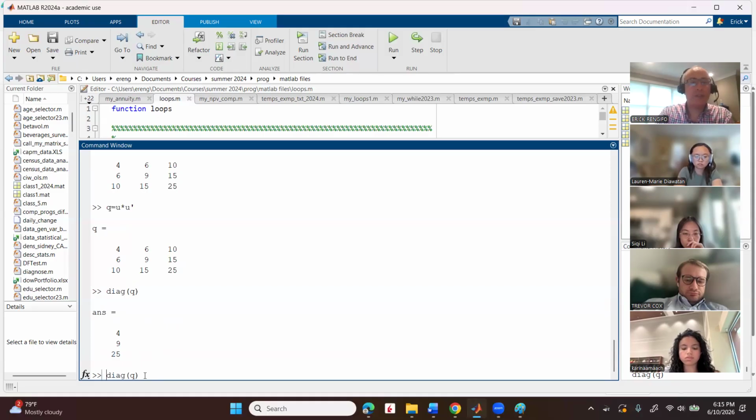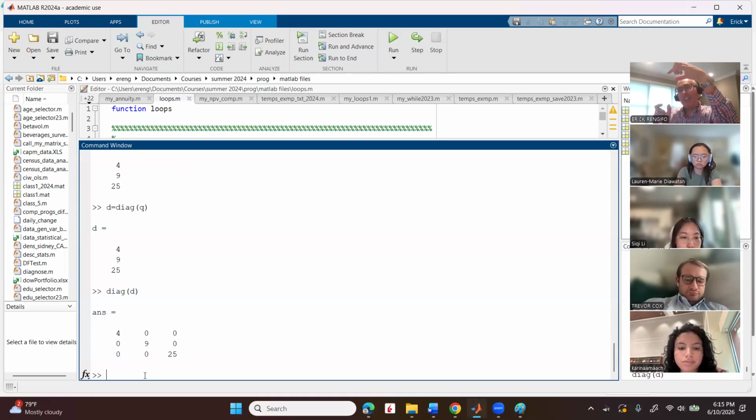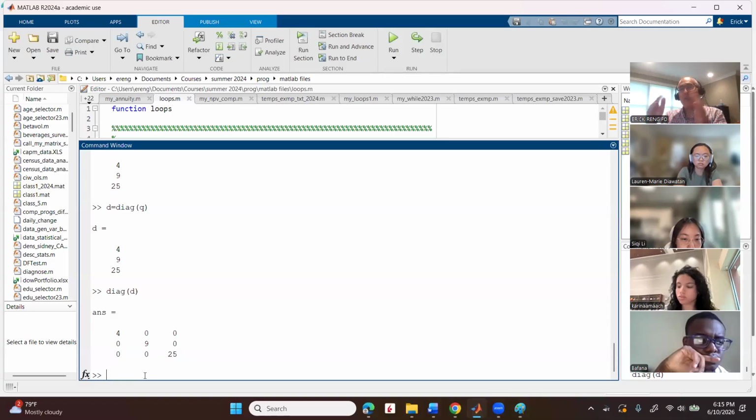Let's call this D. And if you have a vector, guys, and you use diag, what it does is put the vector into a diagonal. Do you see these two examples here? So if you take the diagonal of a matrix, what you get is a vector. Okay. Then if you have a vector and you want to put this in the main diagonal, you simply do diag. The command is exactly the same.